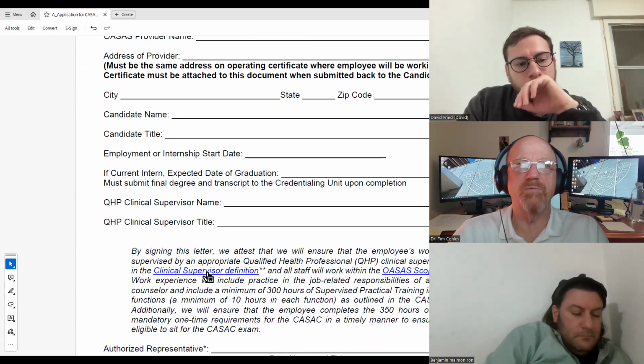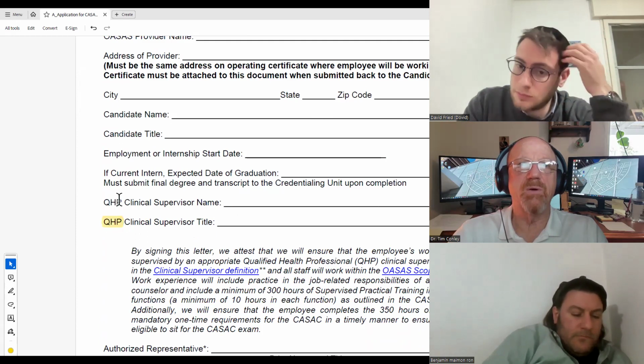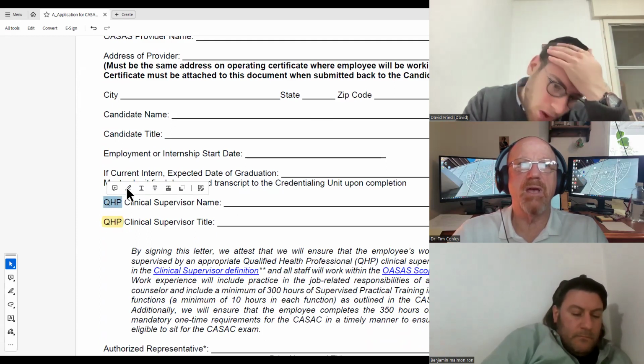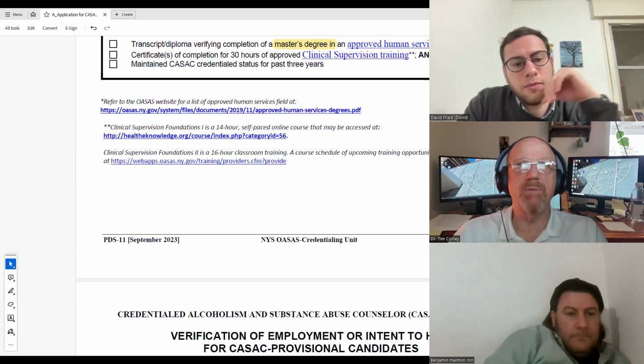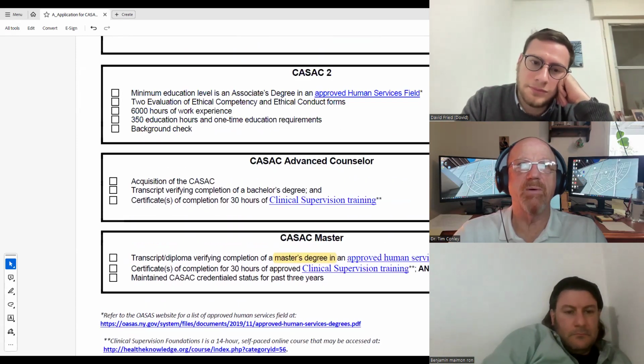They'd certify that, and talk about what a supervisor is and what a scope of practice is. If your agency is good, they have a qualified health professional there who's going to sign off for you. Then you'll be a CASAC P as opposed to a T. I'm not sure it makes a whole hill of beans difference. You're still waiting for the rest of your hours.